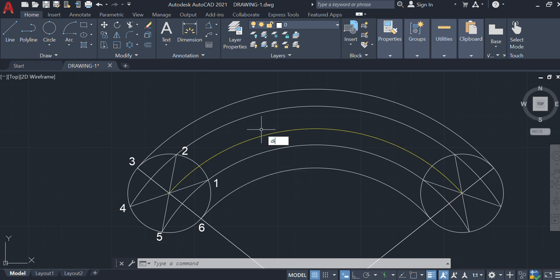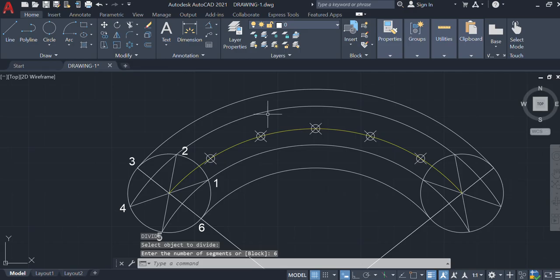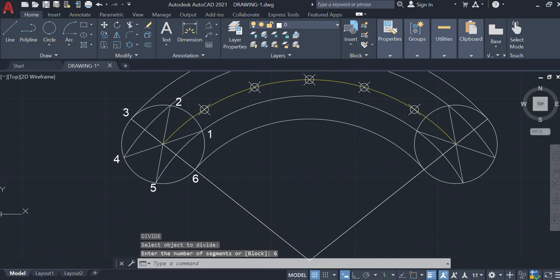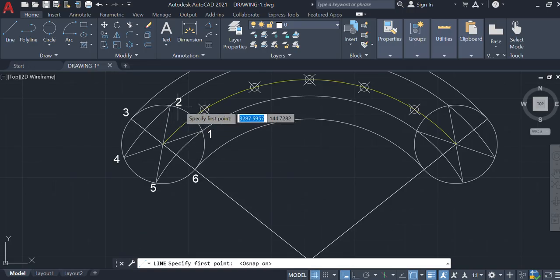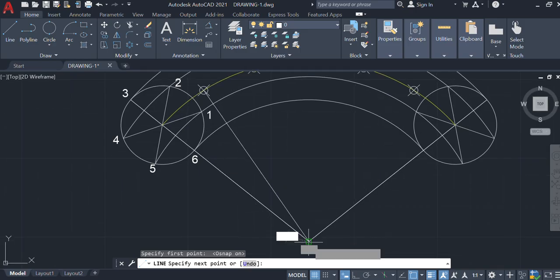So I will go for the divide command, press enter. And how many parts? 6 parts. You got the points. Now simply I will draw from each point. Again I click the object snap option, and from here I will join each and every point.